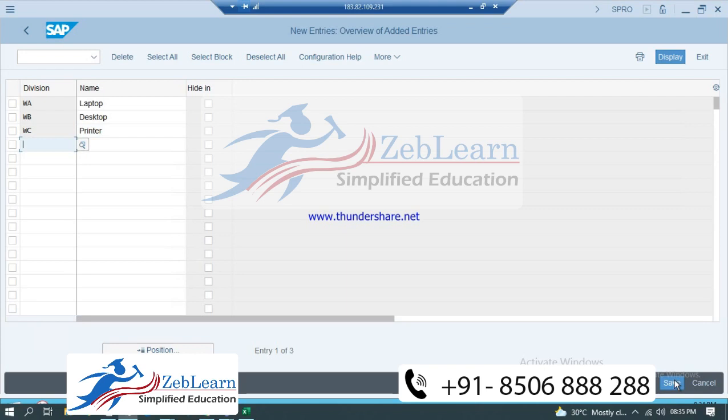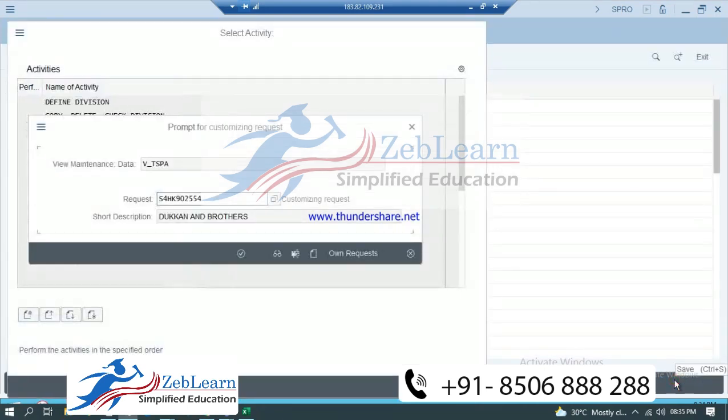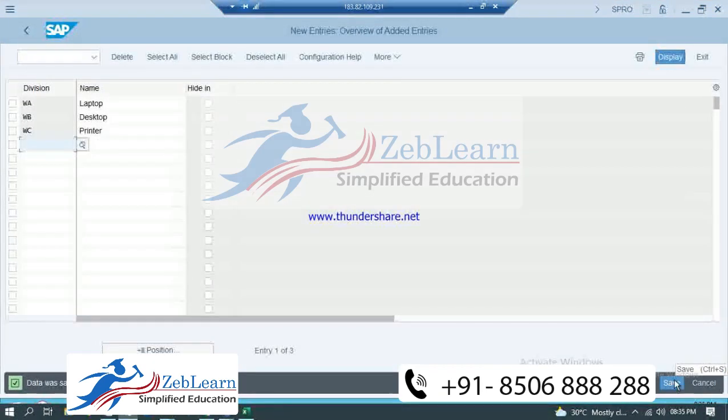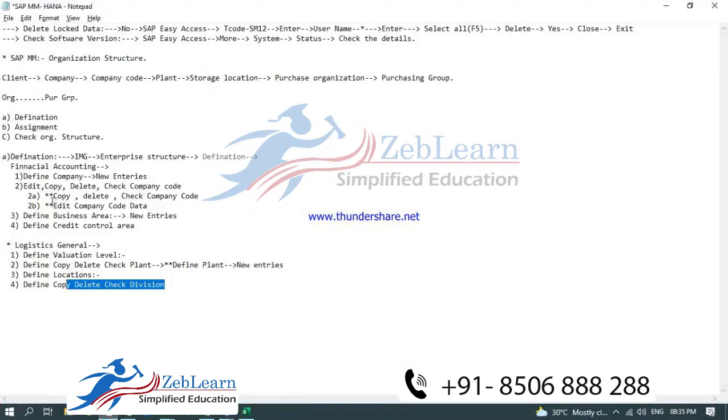After enter, write save, and after save, write enter. Enter, save, enter. So this saves your division also. Now we have defined 2 parts. One is financial accounting, another one is logistics general.